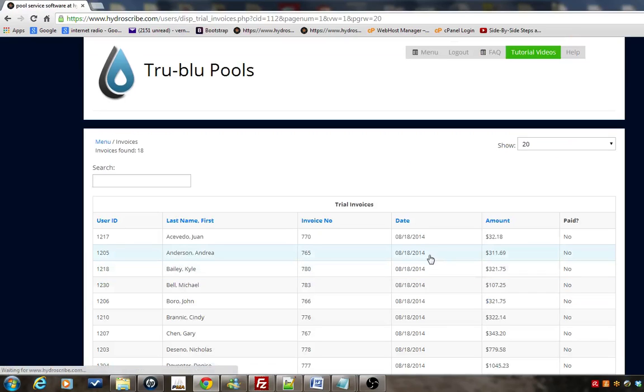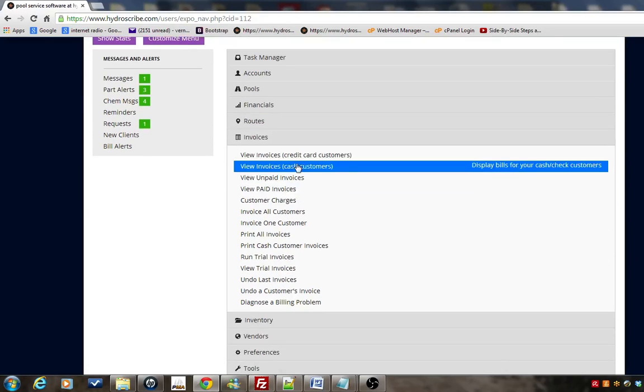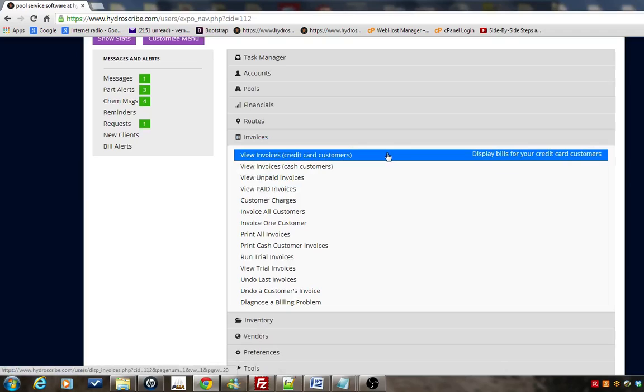We can go back. Now, when we look at the invoices, remember we said that we can group the invoices by cash customers or people who pay by credit card to make it easier to look at invoices. So here are the options.